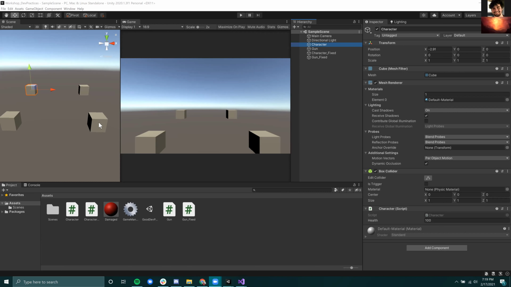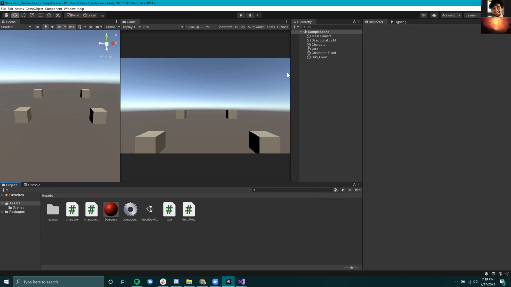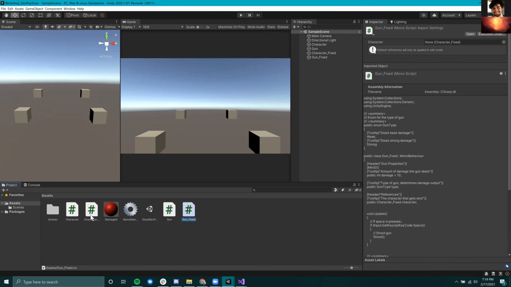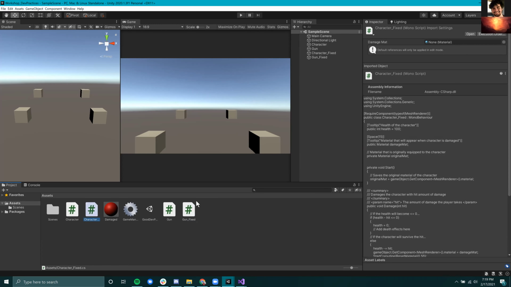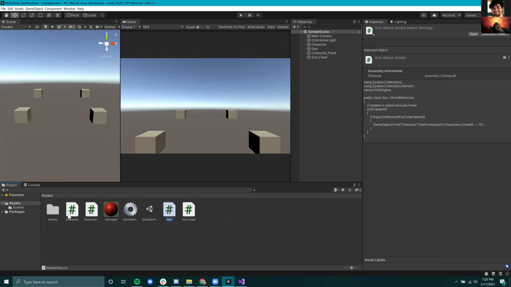Cool. So the way these scripts work, we have a character script, a character fixed script, a gun script, and a gun fixed script. The ones with fixed are the scripts that follow good practices, or at least as I've learned them. The ones that aren't like that are the ones that are bad practices and kind of hurt me to make.